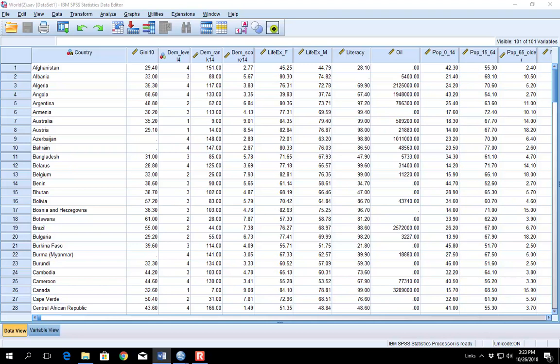In this lab video, I'm going to show you how to run a difference of means test in SPSS. In SPSS, this test is called an independent samples t-test. As an example, I will be using the world data set. I will use det as the dependent variable and oil as the independent variable. I will divide the data into two groups based on oil.